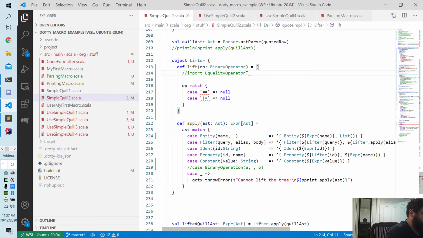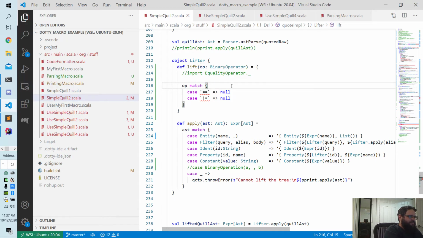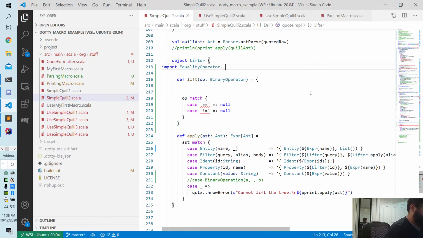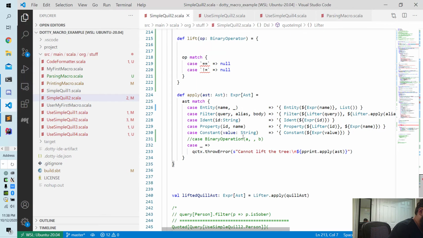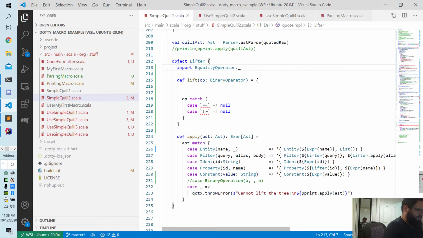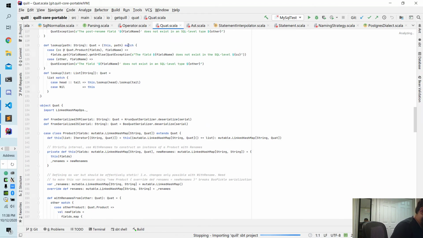Reference to equal, okay. What happens if I do that? Stable identifier required, but this dot equal equal not found. What? There's a this dot equal equal? Okay, something is not adding up here. Why is this not working? If I just do that. No. What happens if I import this higher level? Oh, wait a minute. One second, let me just check something quickly.